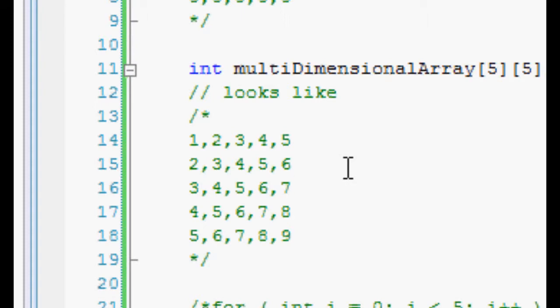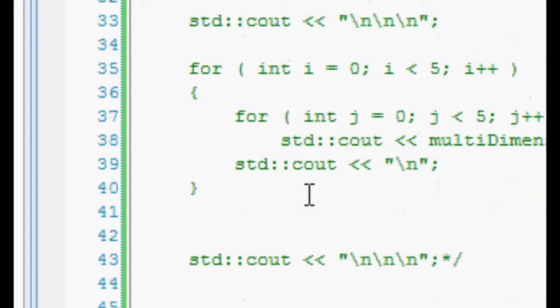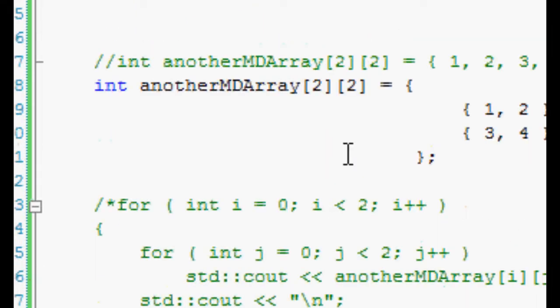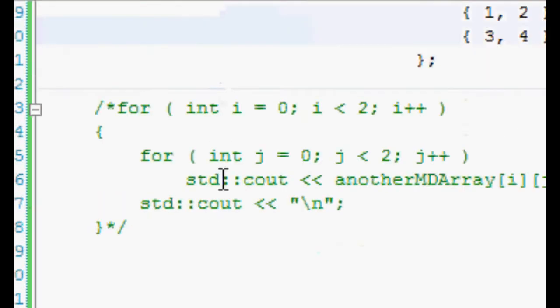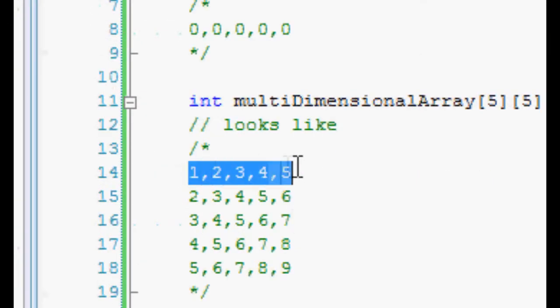But it doesn't really matter what the array is called, so long as you use the same name in all the for loops and stuff, it will work. So pause the video, go ahead and try it out. See if you can work out how you're going to do this.